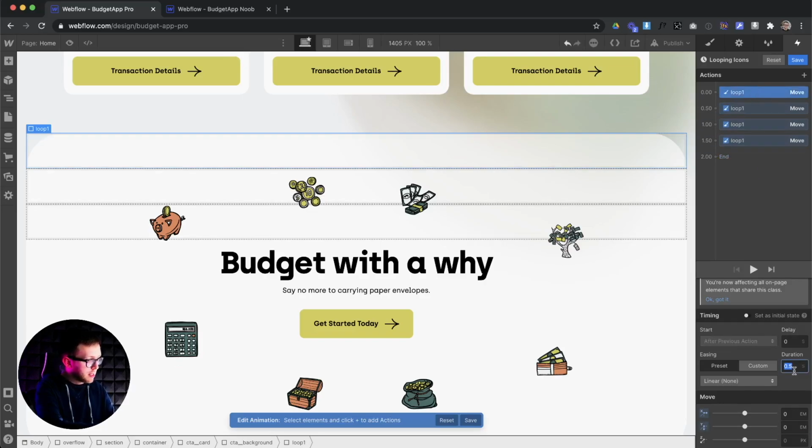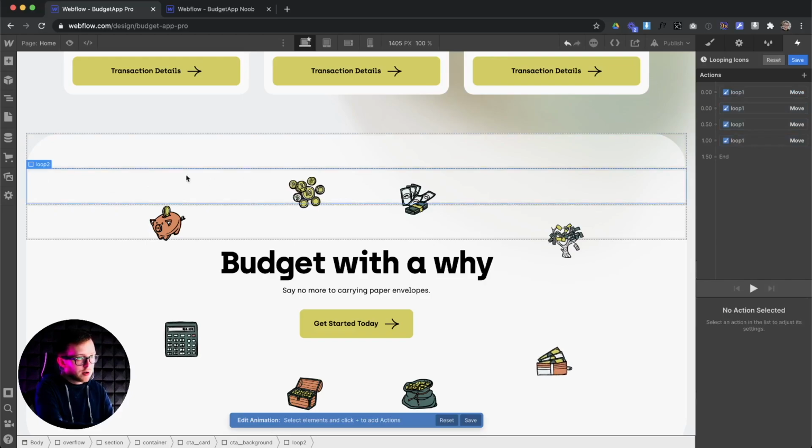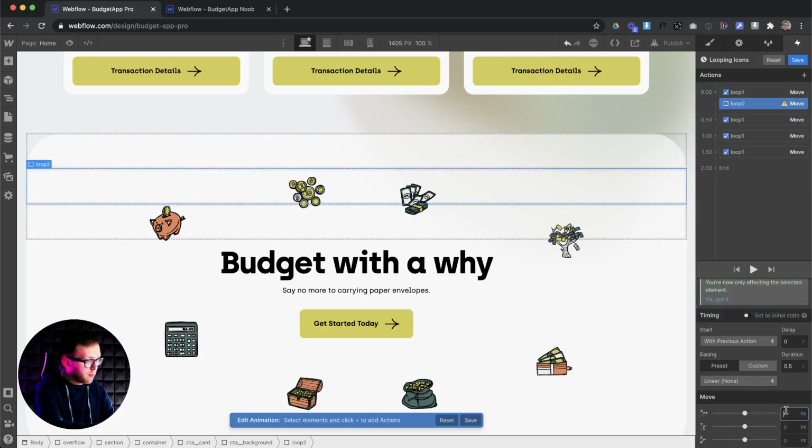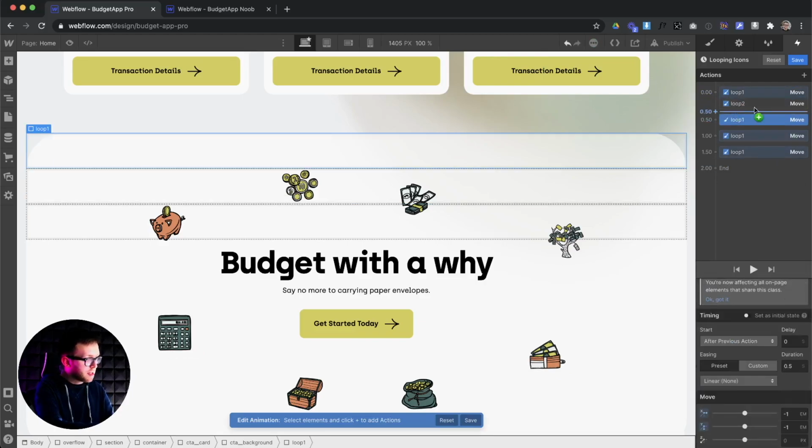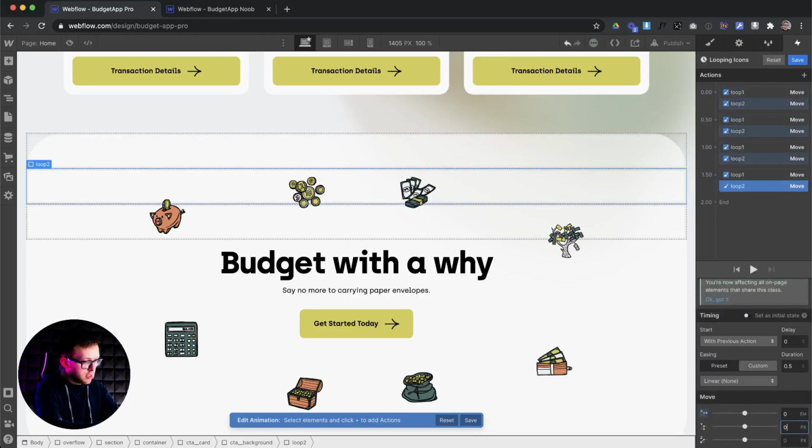And then we'll set this initial state to a duration of 0. And then watch what happens. It's moving everything with that loop 1 class applied, just like that. And then when I come over here to my loop 2 and I decide to do the same thing, maybe I move this one 0. And let's make sure that this one here has a duration of 0 as well.